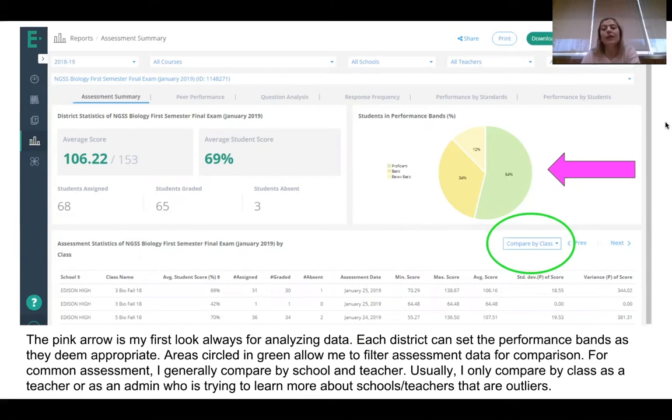From there, if we wanted to go deeper now into a specific district, a specific school, or specific teacher, if you look at the next circled green part where it says compare by class, this is where you would pull down that drop-down menu to do your different comparisons to be able to see how did students do there.